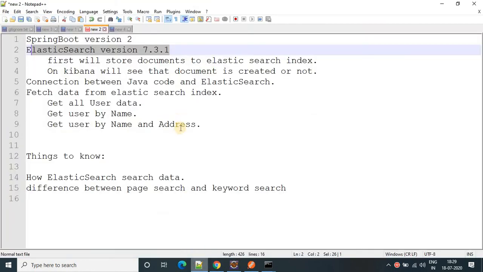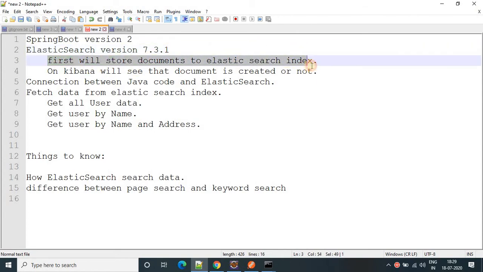If you want to know about Elasticsearch and Kibana, I already provided many videos on how to install Elasticsearch and how to write the query. I will provide those links in the description, and you can easily learn about those technologies. Okay. So first we'll store documents to Elasticsearch.